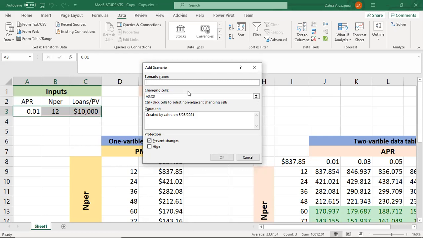I added another one and I call it best case scenario. Again, because I selected my input range first and then I went to What-If Analysis, Excel automatically knows that I'm changing this range. But if you start with What-If Analysis, then you have to put the changing cells or the inputs here. You can simply select it, or if your input values are located on different parts of the Excel, you can simply select the cells and then separate them with a comma.